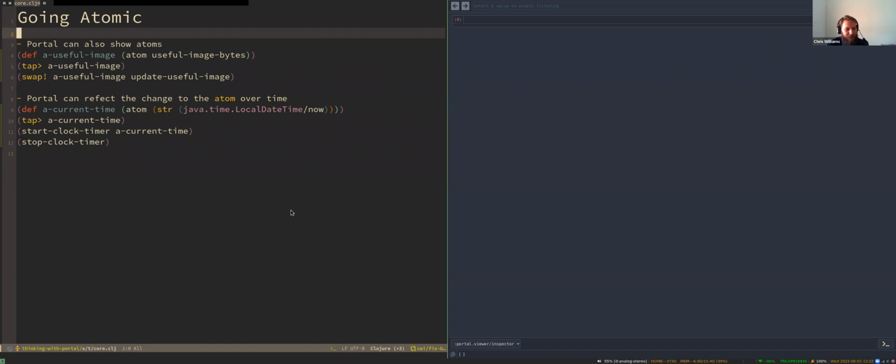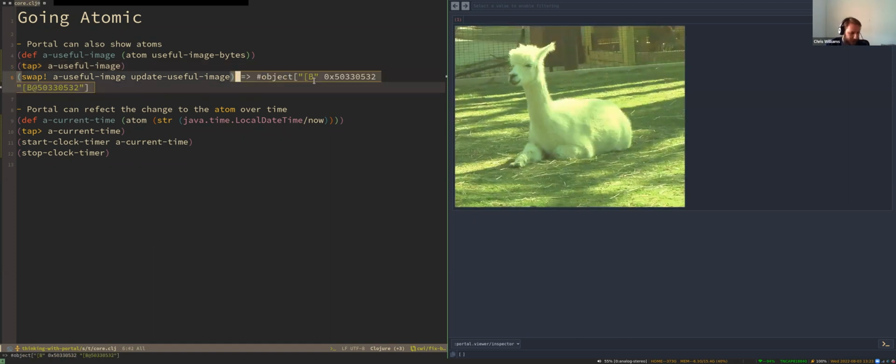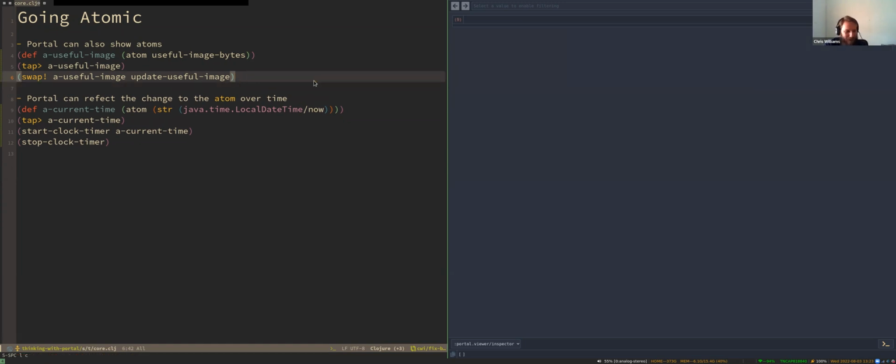Portal can also show atoms. So if we pull in our useful image again, but this time as an atom, I'm going to tap it out. You might notice there's a tiny symbol over here, a little deref symbol, and that tells you that it's automatically derefed that image. And then if I update that image, it's updated that actual image, and I can keep doing that until the image starts to make me feel ill, which generally doesn't take very long.